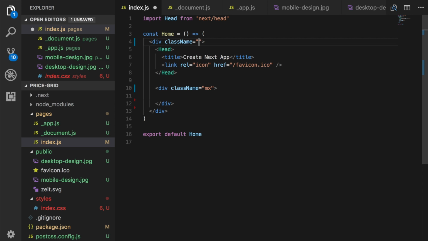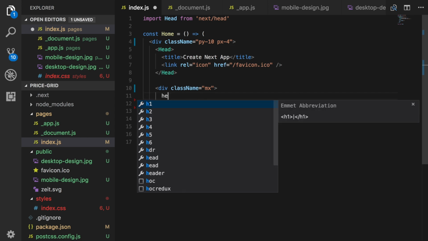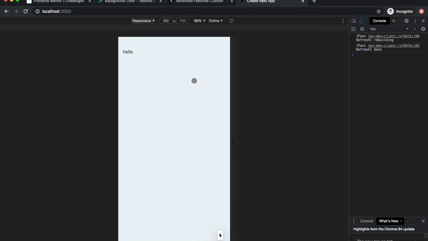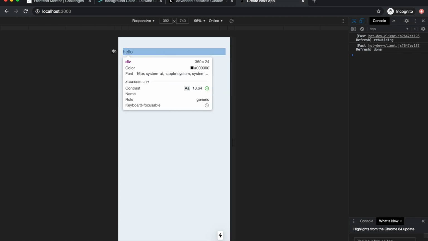And let's add some padding here. So we'll do, for padding top and bottom, we can do PY, since Y is considered to be on the Y axis. So we'll do 10. And then horizontally, we'll do PX, X for the X axis, and we'll give it 4. Okay. And then let's just add some text in there so we can see what's happening. All right, so as you can see, we have some padding now around the whole component.